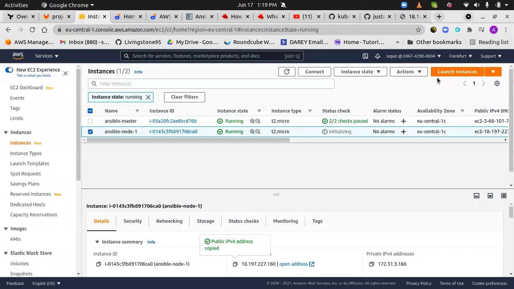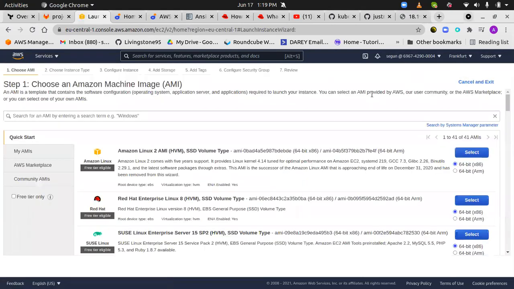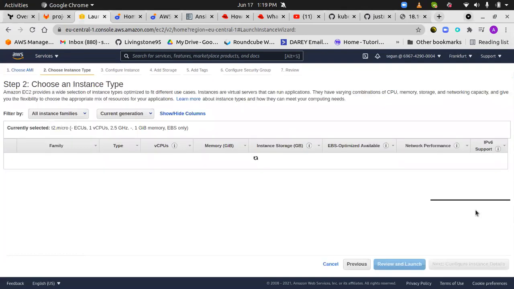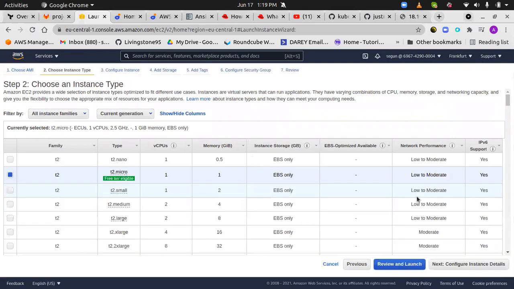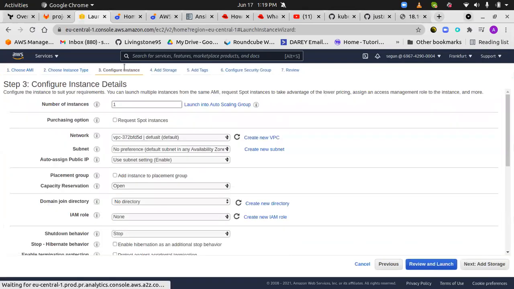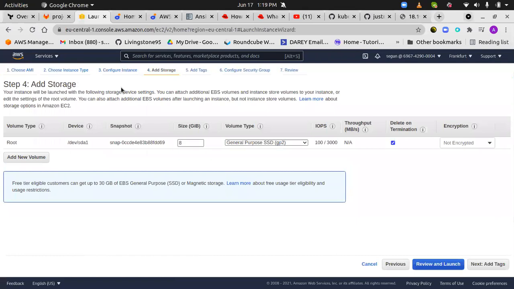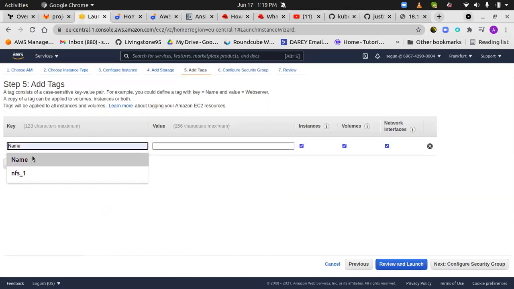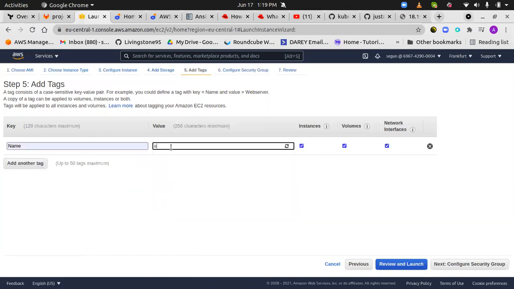Go back to my AWS console, launch instance. I'll make sure I'm on the free tier. Good. So configure instance here. I'm going to need only one instance. I'm going to leave the storage at 8 gig general purpose SSD. Let me add a tag this time around. I'm going to name this Ansible Node 2, since we have one already. Then change this to 2.